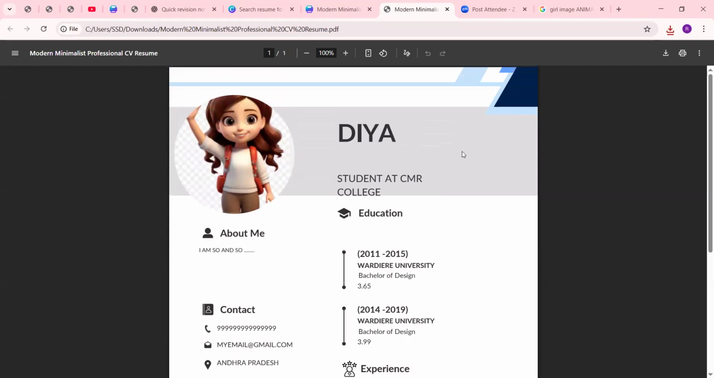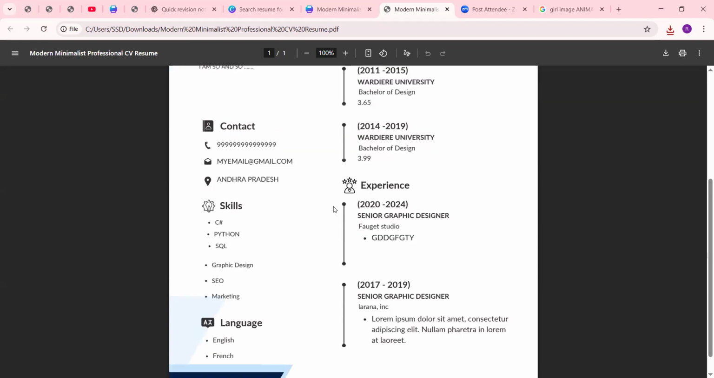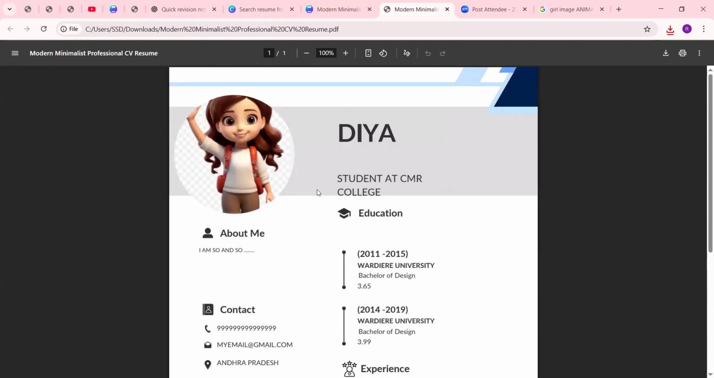So this is a very simple way where you can just create a resume in whichever format you want. There are so many templates available in Canva. And I think there are many websites where you can just simply edit those templates and create your own resume. This is just a sample I have shown. So I've explained everything.